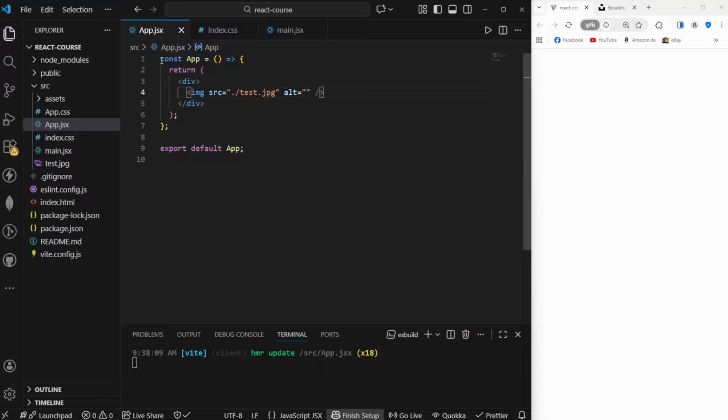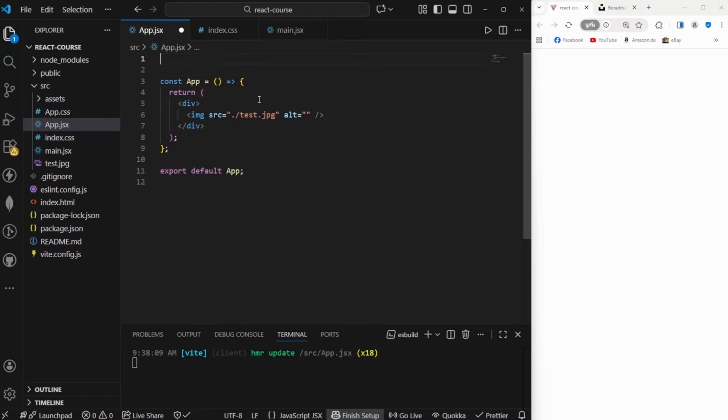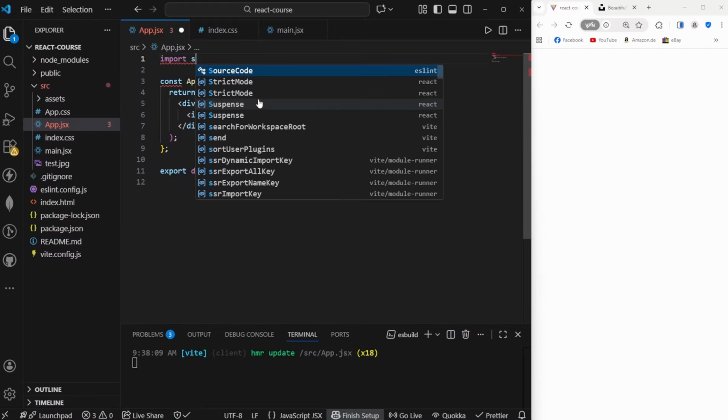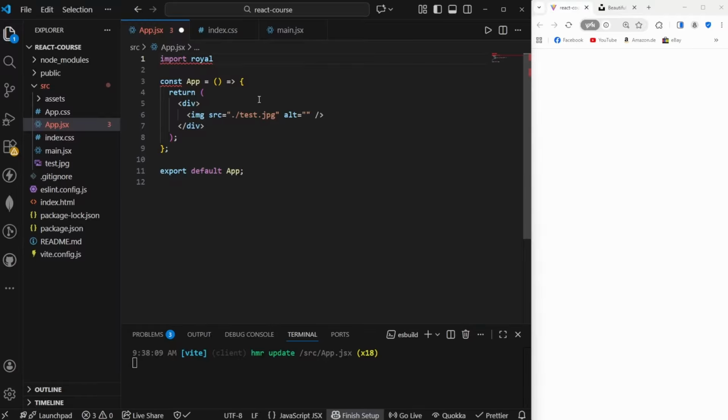If you want to use an image within React, you always have to import it, and then you can use it. So then you can pass it as a source. And you can do so by saying import, followed by the name that you want to use for this image. So that can be anything. It could be test, it could be sun, it could be royal. So let me use royal so you see that this works.